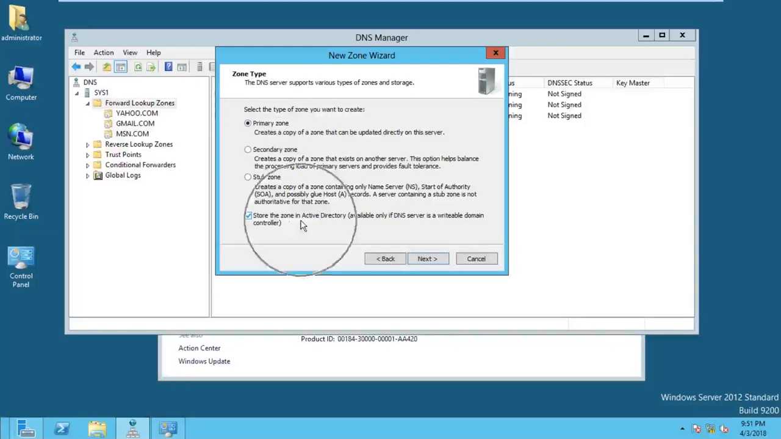And check the box, store the zone in Active Directory. Then after that, write down two times next.